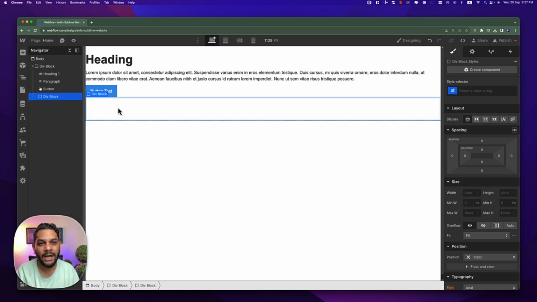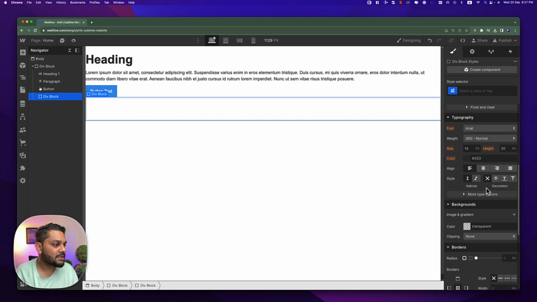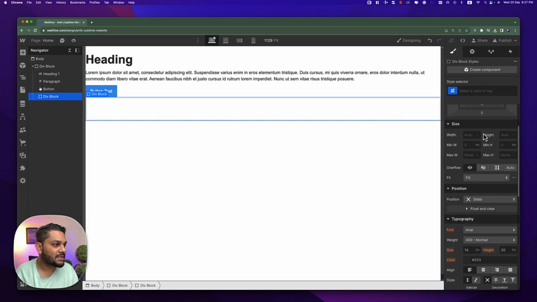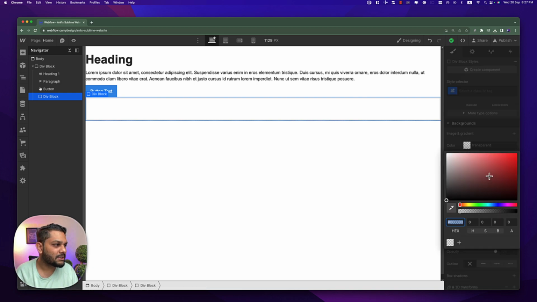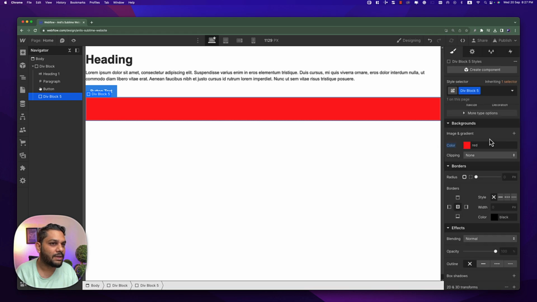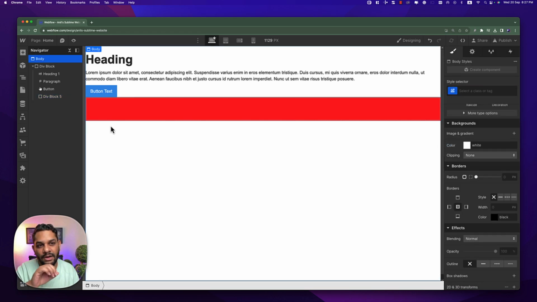Now if I want a red line here, I will just simply on the right side in the CSS panel, I'll go down, and in the color section I'll just click on this and drag this color to the red one, and you'll see that we have a red box here. So div block can be a box.